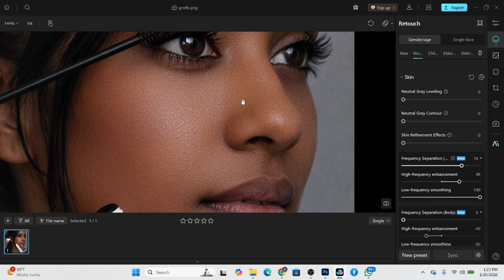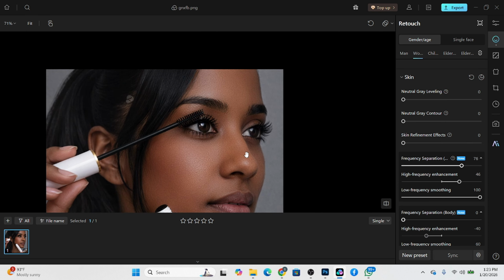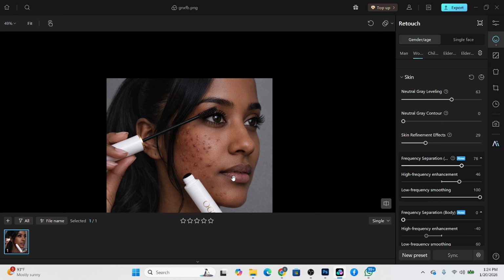And if you still want to give it that micro dodge and burn effect, which sometimes you might want to do to give it extra evenness and extra smoothness, just come over to your neutral gray leveling and just push it up a little bit and do the same thing for your skin refinement, but do not push this too high. Look at that, the before, the after.